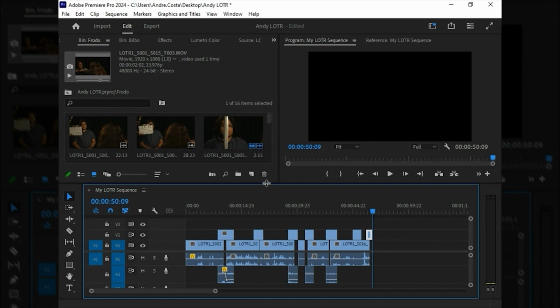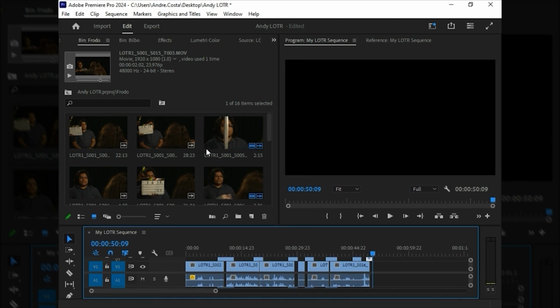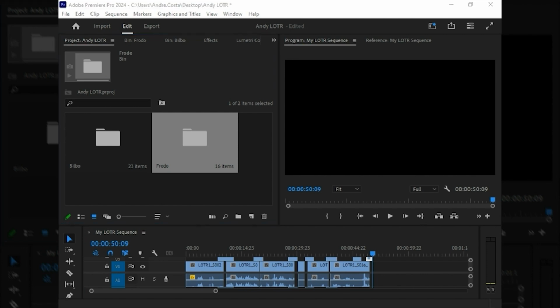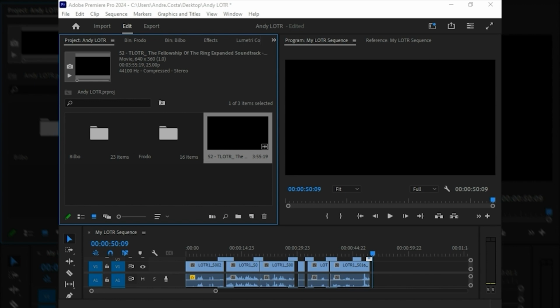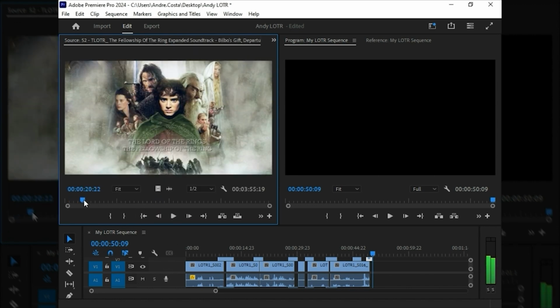But now, the last thing that is missing is the music. And of course, a million other things. But let's go get the music. Music is here in the project window somewhere. Film projects, Lord of the Rings. This one here. We're just going to drag this in here and just double click on it. And here's the whole song.